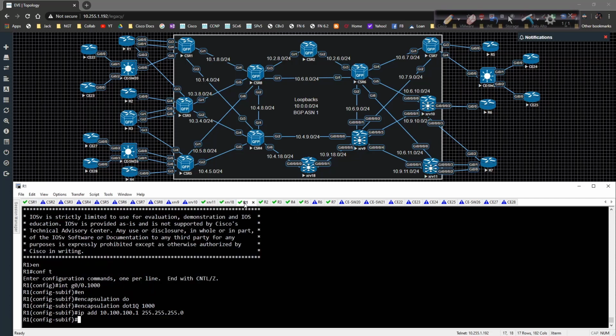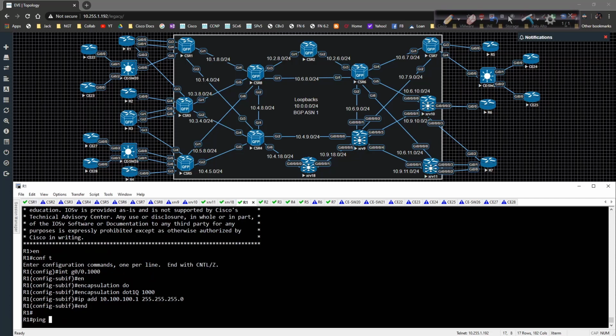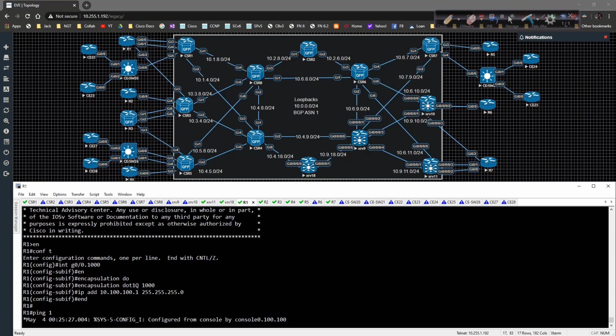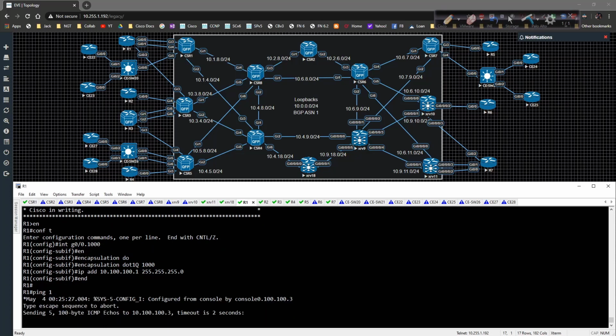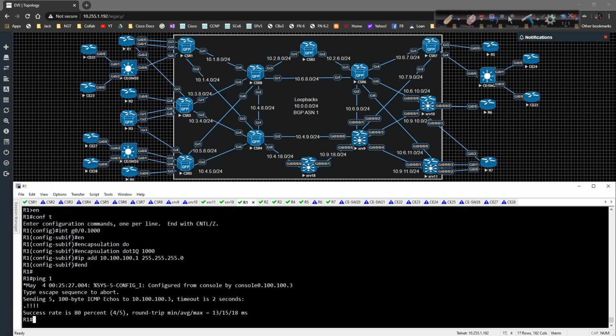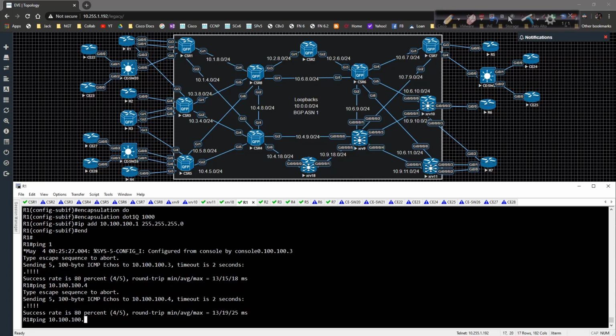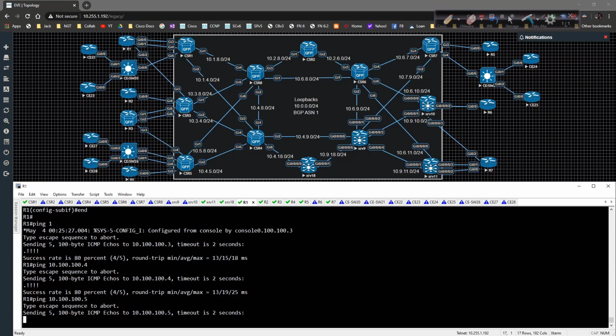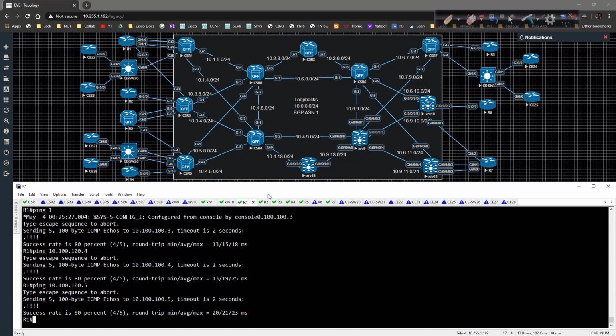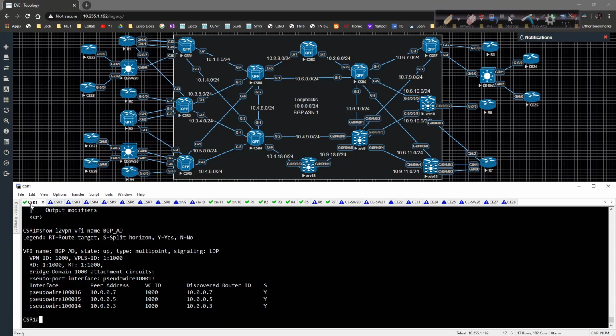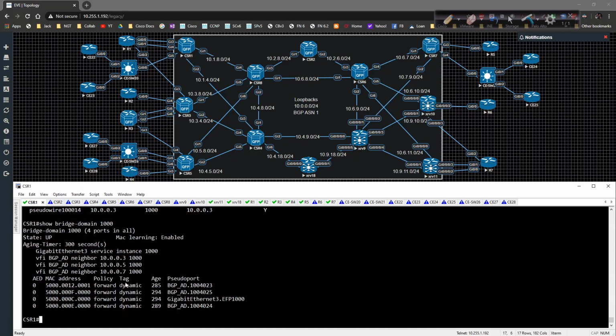Let's go back to R1 and do a ping to 10.100.100.3. We should be able to ping it. We can. We should be able to ping 4. And we can. We should be able to ping 5. And we can, which is great. Which means end-to-end connectivity is working the way that it should be. So we go back to the bridge domain. Nothing's really changed, right? We just resynchronized the time.